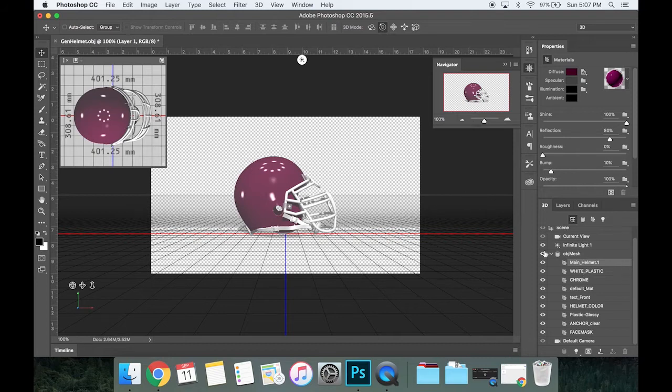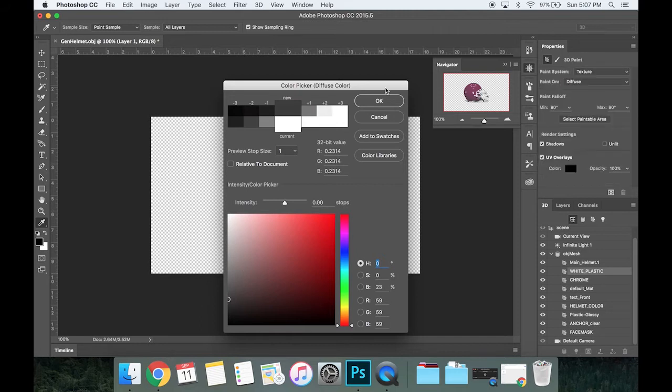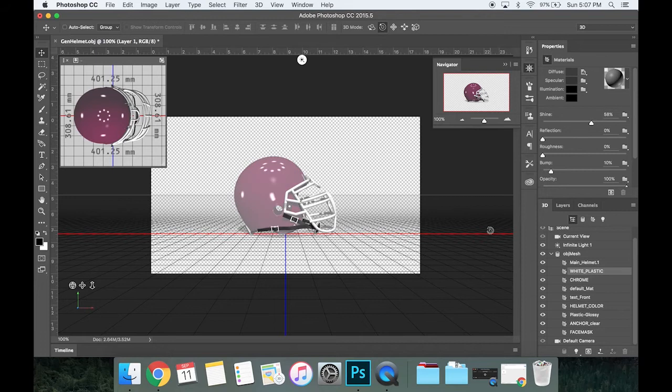Then this white plastic, that is the chin strap down here. Notice whenever I click on it, it changes the color. It kind of fades out everything else, and only the chin strap is in focus. So I go to white plastic. Materials are a dark gray, so I'm going to change it to that. Click OK. And now my chin strap is the color I want.